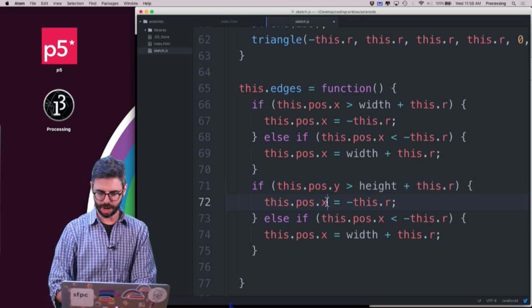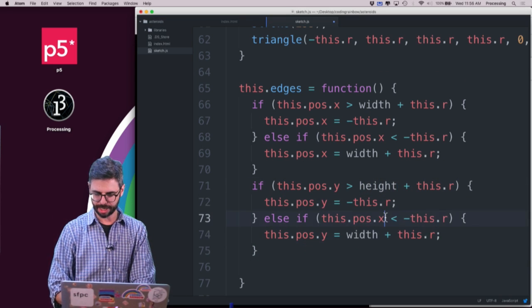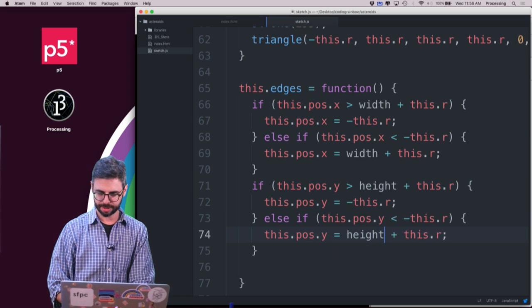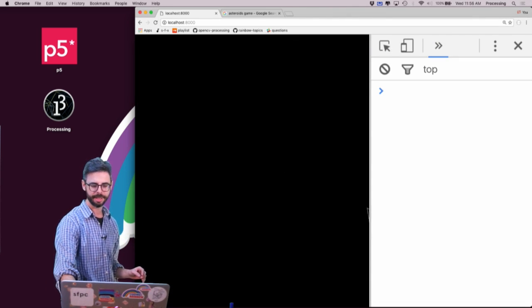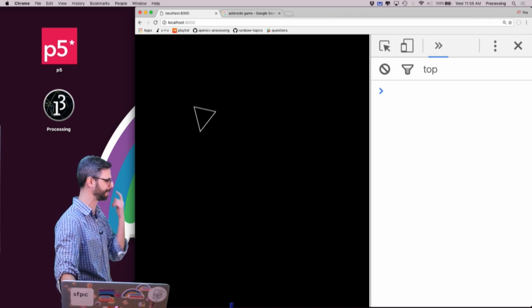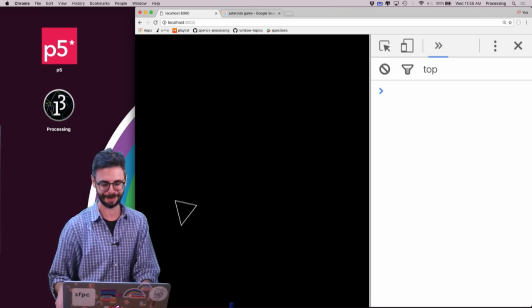Height and y, and y, and height. So now I can drive off the top, the side, and I can turn around and slow myself down. So I can drive around. This is fun. I really have to not get distracted and keep playing the game.